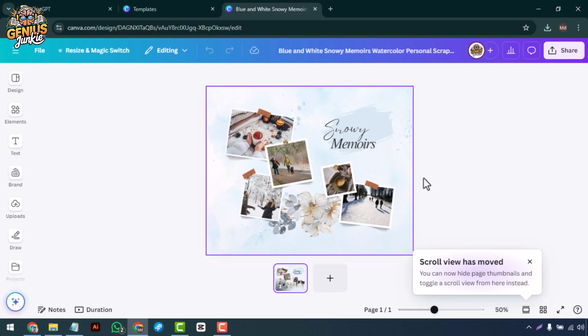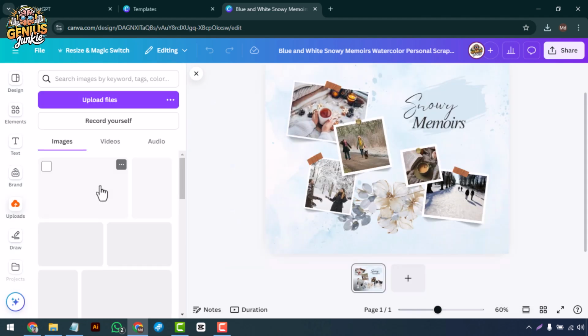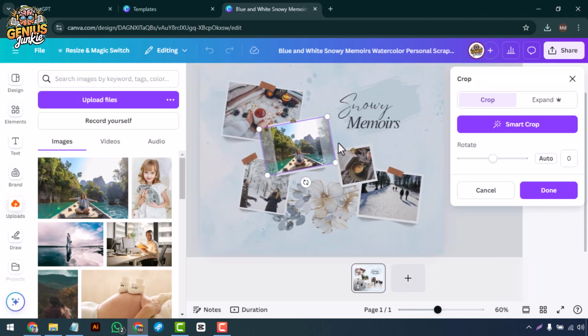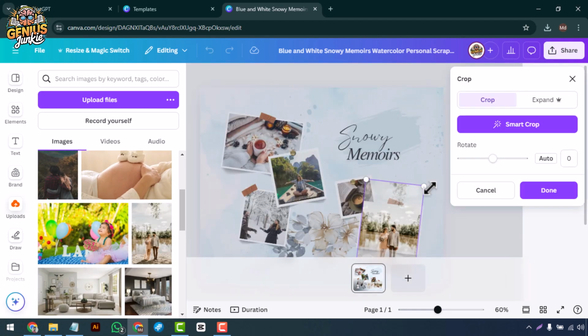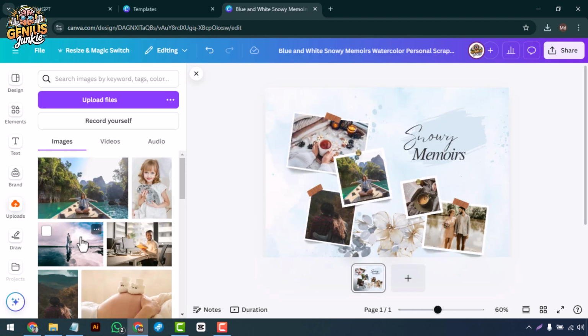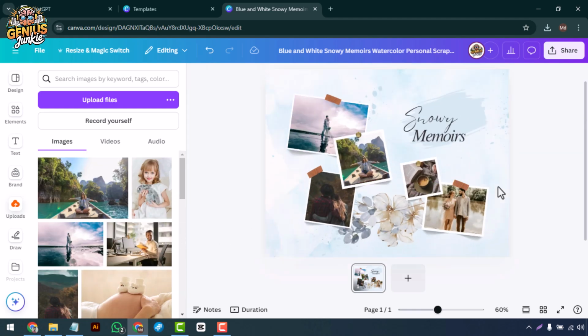Customizing the template. The fun part, customization. Upload your photos, drag and drop them into the template, and adjust their size and position. You can even add frames, stickers, and elements to give your scrapbook that personal touch.